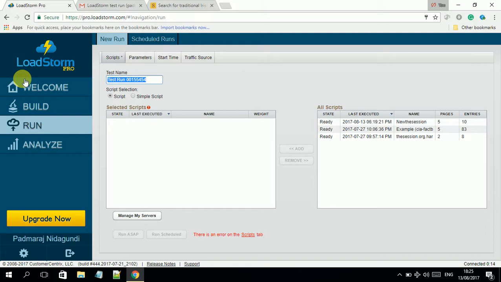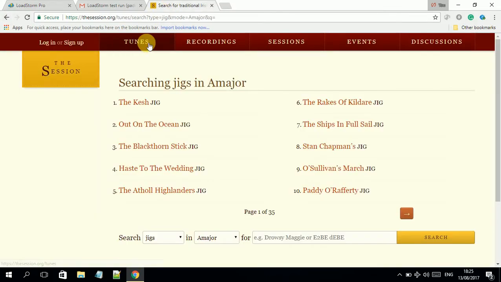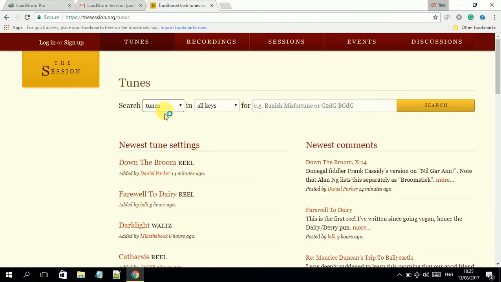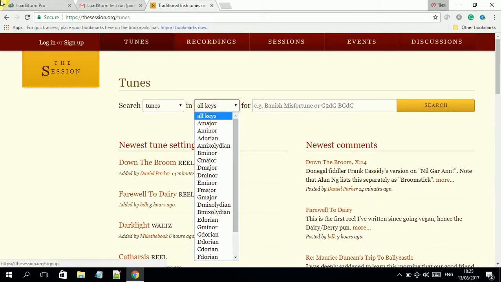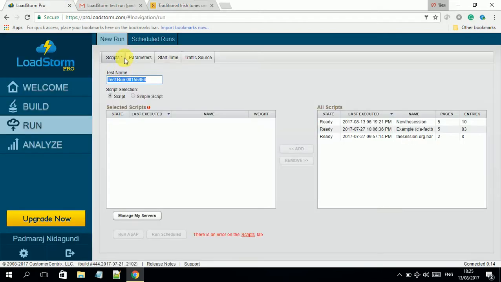As we remember, what we did, we went to the tune, and we changed some options and made a search. So I will say it is as a tune search. So it's much easier for me to remember what was the purpose of this tool.